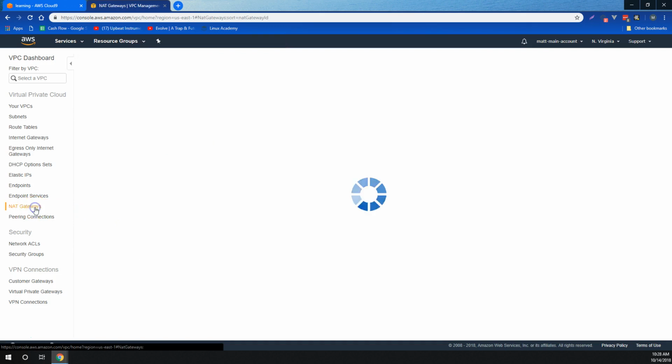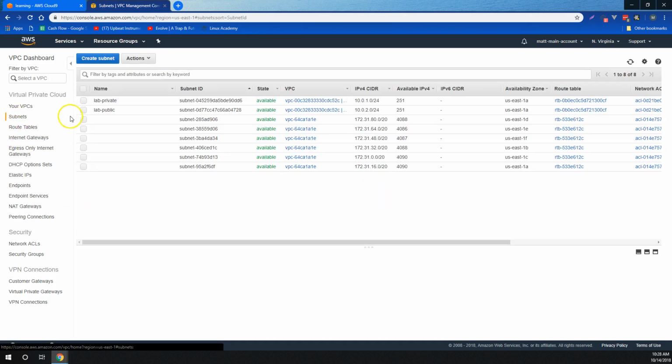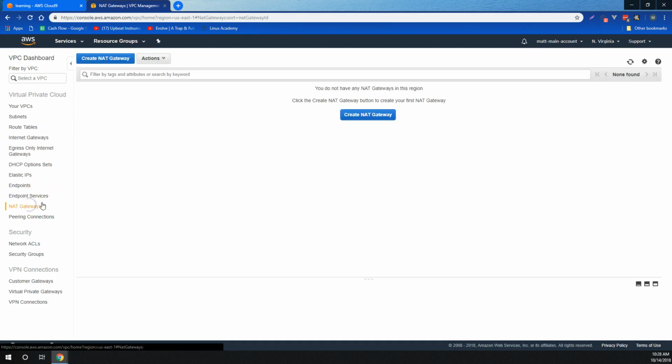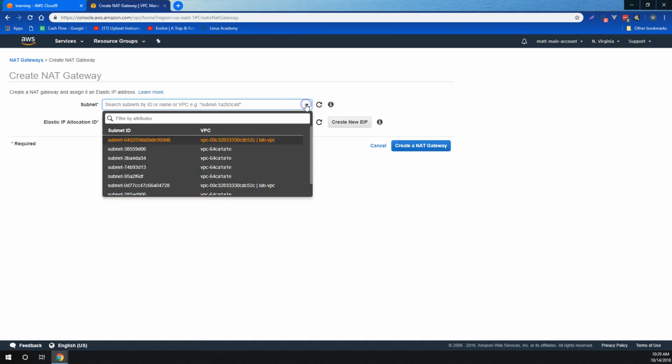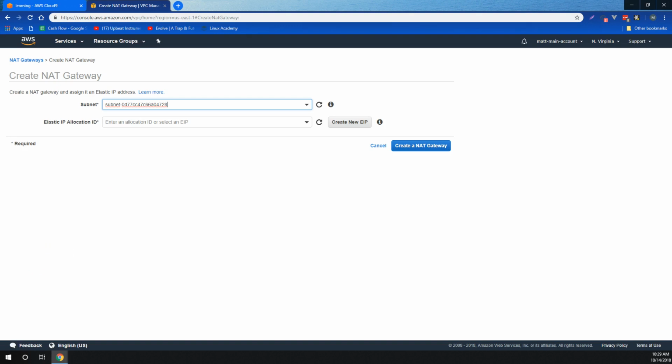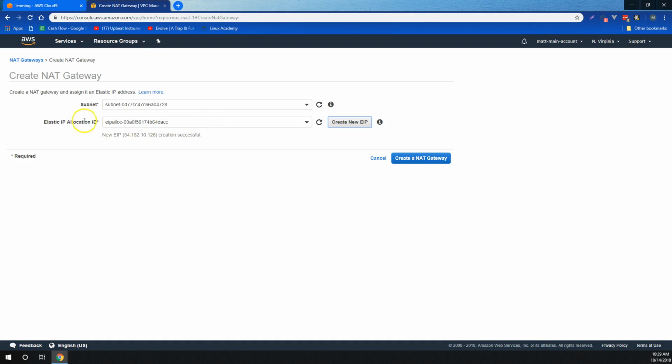Now the next step will be the NAT gateway. The NAT gateway will provide NAT translation for instances in the private subnet, but the NAT gateway itself has to be deployed to the public subnet. So let's grab the ID of the public subnet very quickly. Just the first few characters will do, 0D77. And let's go back to the NAT gateway and create NAT gateway. So once again, we want to deploy this into the public subnet right here, 0D77. And then NAT gateways will need an elastic IP, so we'll create one now, and it'll automatically throw that in the box for us. So let's create that NAT gateway.